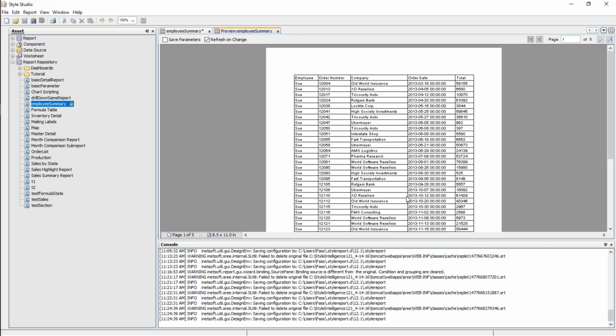So what we'd like to do is make sure that when the user clicks that hyperlink and drills down to the details, the details are also filtered for the date range that the user entered in the summary report. So let's see how we can make that happen.